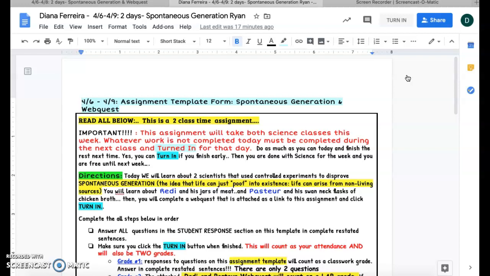It says, read all below. This is a 2 class time assignment. Important, this assignment will take both science classes this week. Whatever work is not completed today must be completed during the next class and turned in for that day. So that means if you don't finish this assignment on the first day of class, you will not turn it in until you are completely done. Do as much as you can today and finish the rest next time. Yes, you can turn it in early if you finish early. Then you are done with science for the week and you are free until next week.